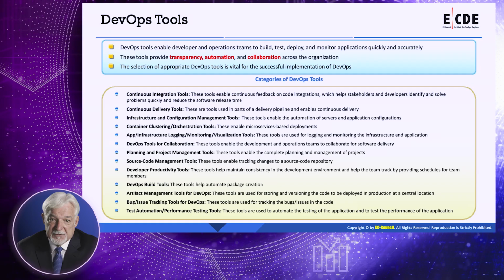Categories of DevOps tools. There's continuous integration tools. These tools enable continuous feedback on code integrations, and help stakeholders and developers to identify and solve problems quickly and reduce the overall software release times, the cycles, which is what you're after with DevOps. There's continuous delivery tools. These tools are used as a part of the delivery pipeline and enable this continuous delivery into the environments.